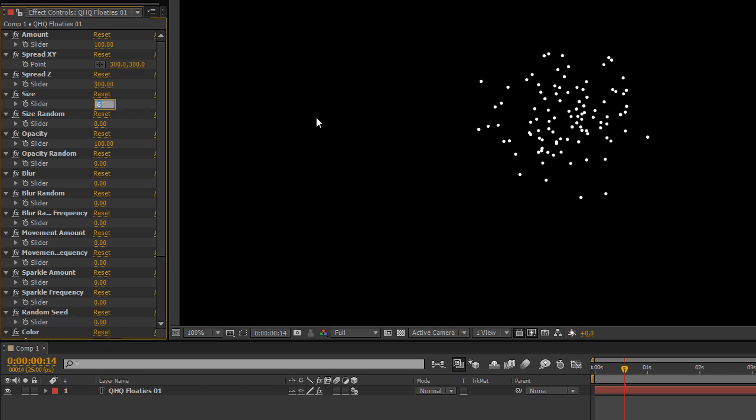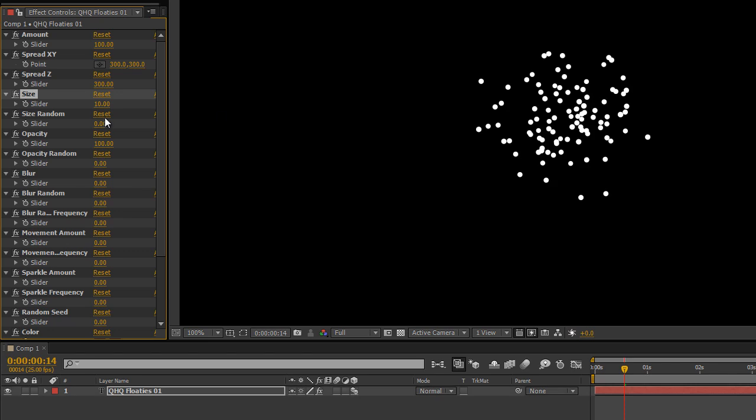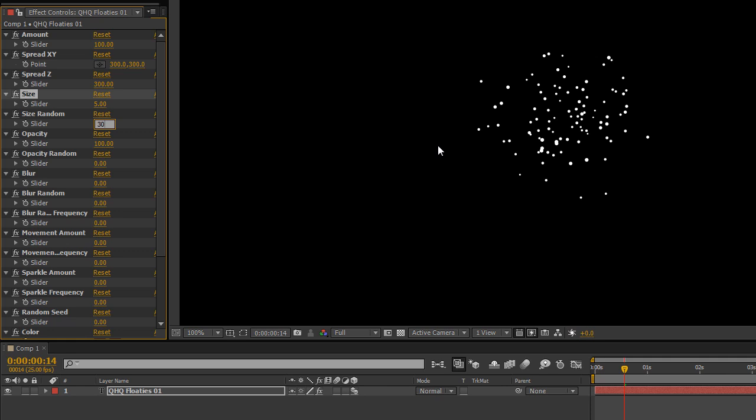So if I was to set the size to 10 and the size random to 100, we're going to have the particles ranging in size from 0 pixels, being invisible, to 20 pixels, which is 10 plus 10, 100% more than it is. If I set it to, let's say, 50, we're going to get much more moderate variation. And I think the settings that are going to look good in here would be 5 and let's say 30. So a little bit of difference, but nothing major.